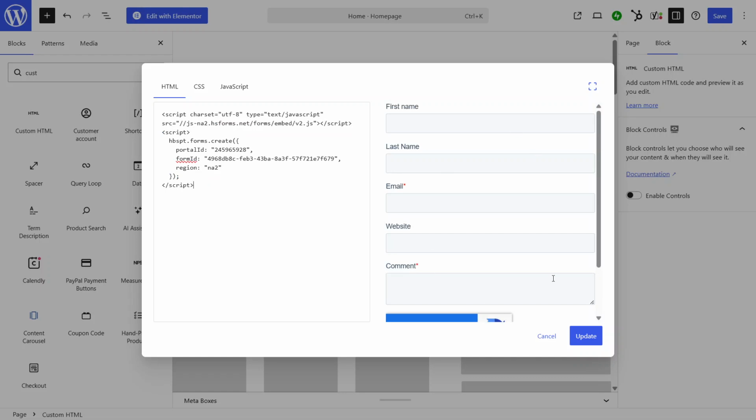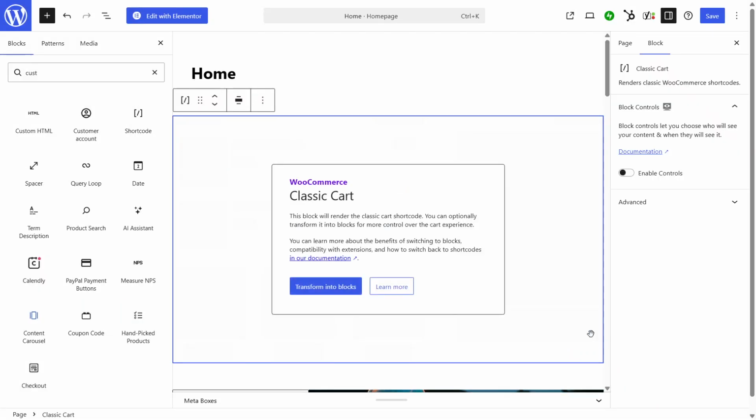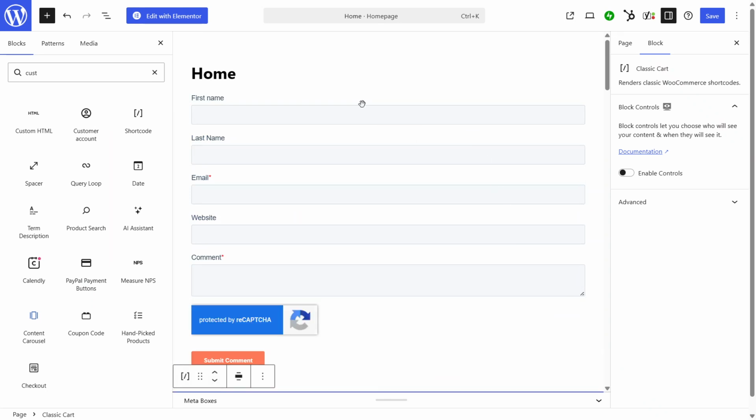You should see a preview of your form on the right side or below the code, depending on your editor layout. If everything looks good, click Update or Save to apply the changes to your page. Once the page updates, your HubSpot form is now embedded and live on your WordPress page. And that's it. You've successfully added a HubSpot form to your WordPress site.